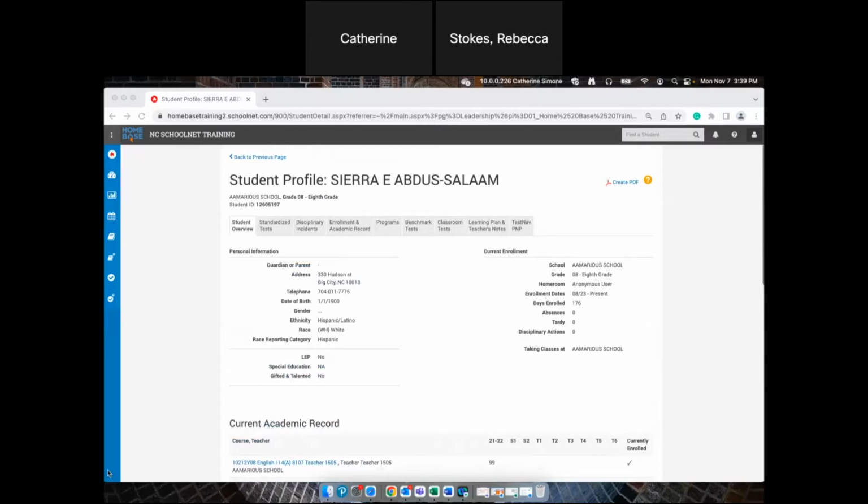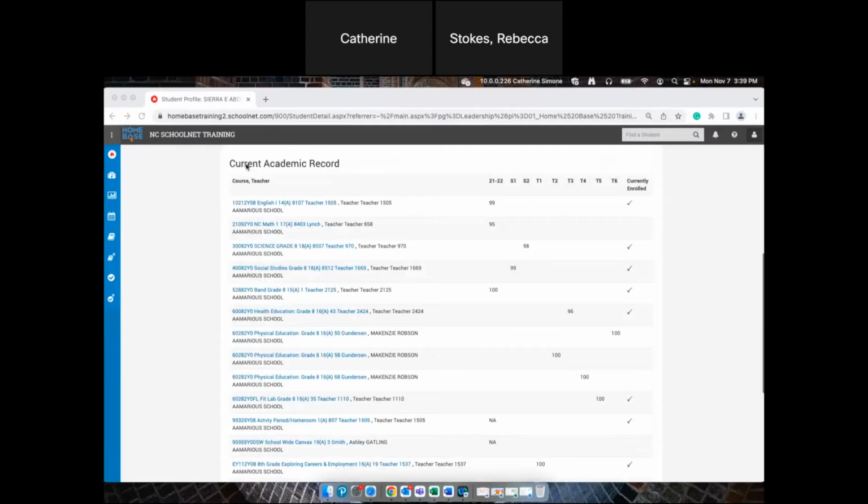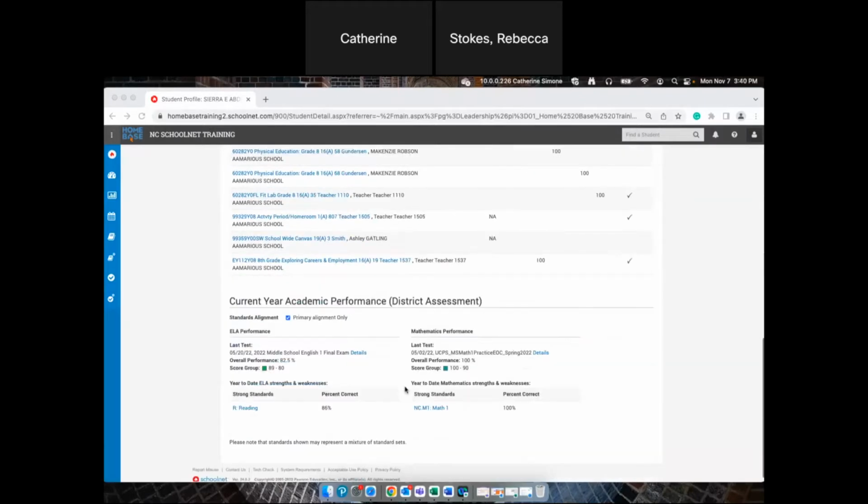And from here, we can see the student's current academic record, all the courses they're taking. It'll let us know over here which marking period or semester they're in. Any grades as they're posted to PowerSchool are also synced here to Schoolnet. So that's all visible on this page.